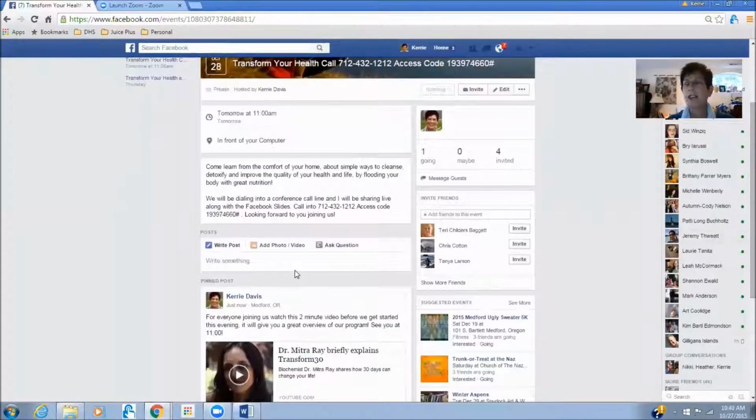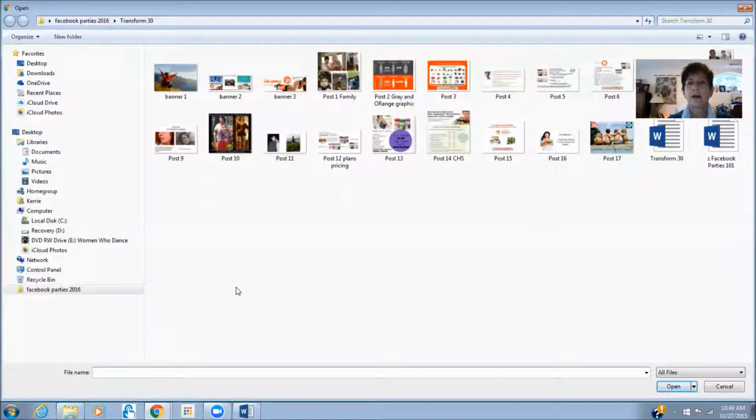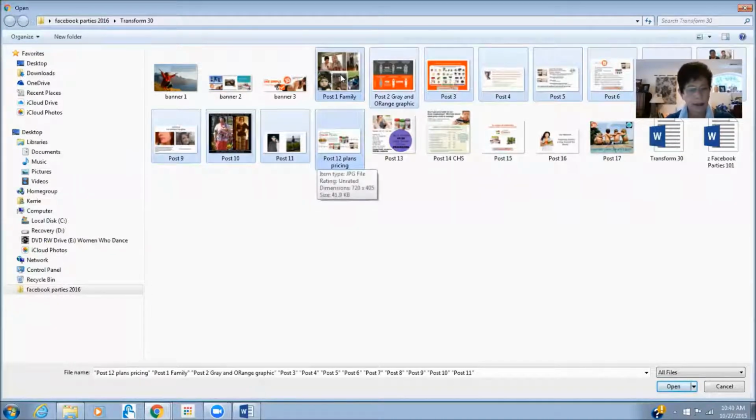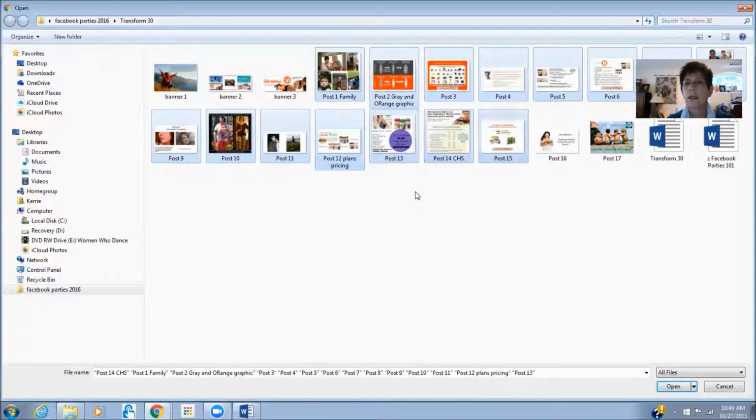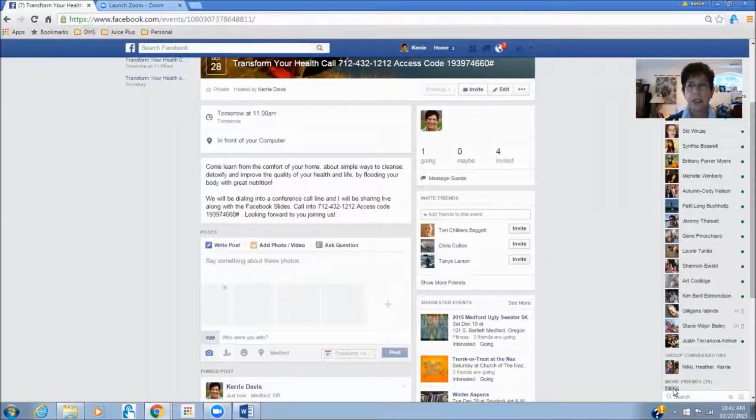Okay, so now we're ready to load our album. Let's say it's 10 or 15 minutes before the Facebook party. We're going to go to add photo. We're going to click on the little crosshairs right there. It looks like that. And then look, all of our graphics are there. So you're going to click on the first graphic because you don't want your banners, right? And here is, oops, let me go one more. Right there. So now all of them are highlighted, and you see all of them are posted there, and you're going to click open. Now they're going to open up in your Facebook party in order.